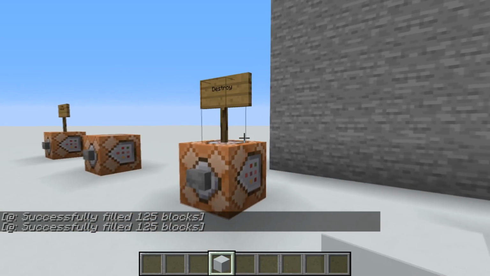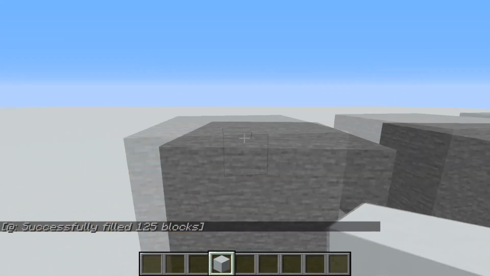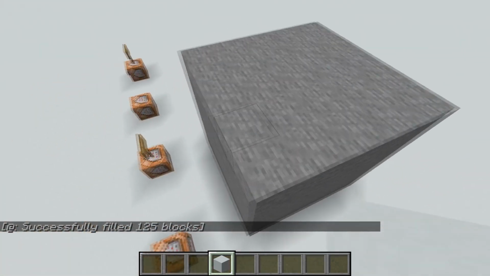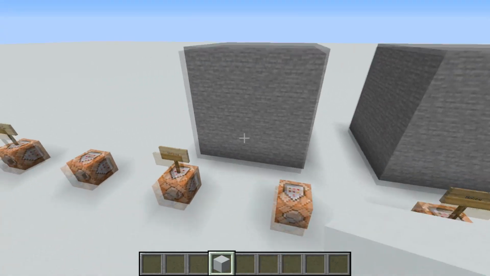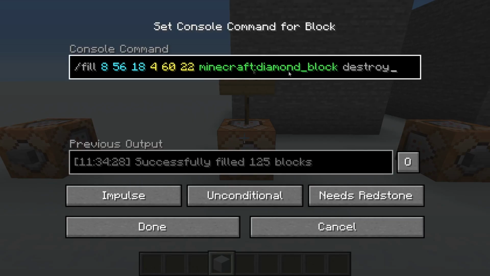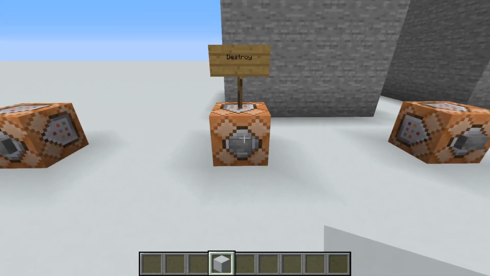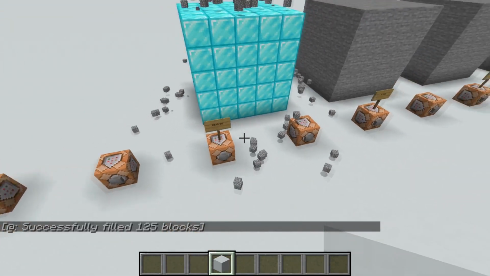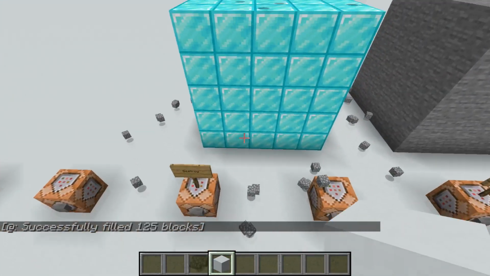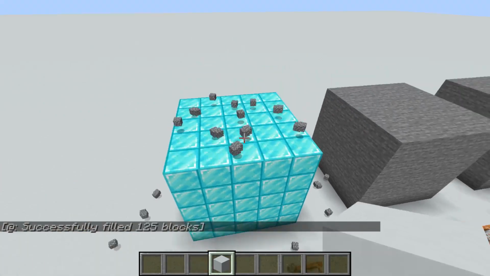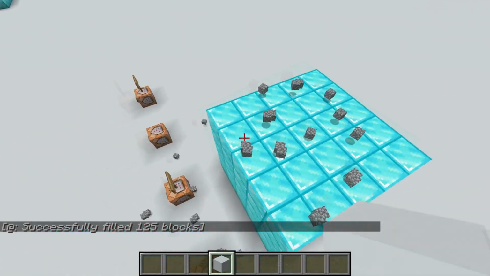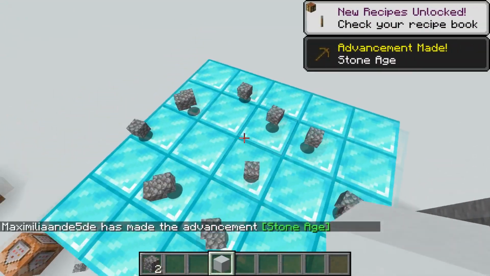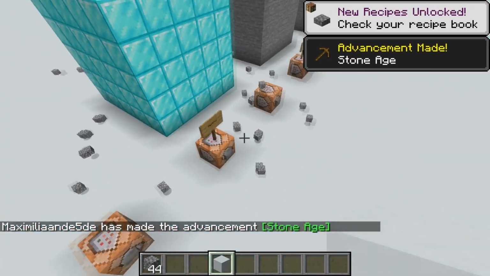So first of all we have destroy, and this means that all the blocks in the area you want to fill will be destroyed, and they actually drop the blocks. So let's fill it with diamond blocks and add destroy at the end. Right click the button, and there we go, we destroyed all the stone and it became cobblestone. It works the same as if you would just break it with a pickaxe, the blocks that are there. And that's the blocks that will drop. As you can see, there's lots of cobblestone here now.